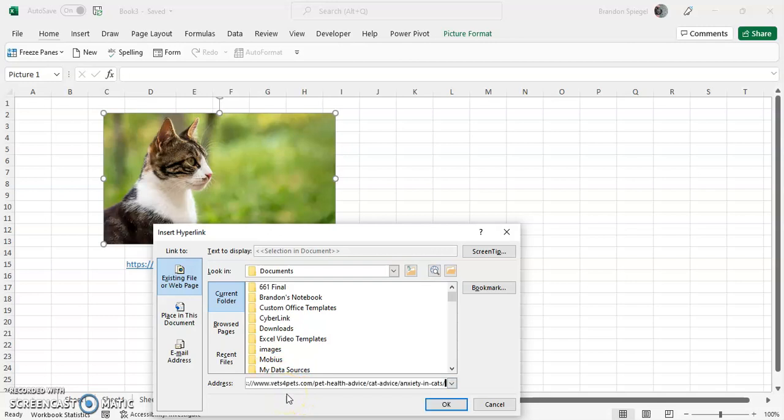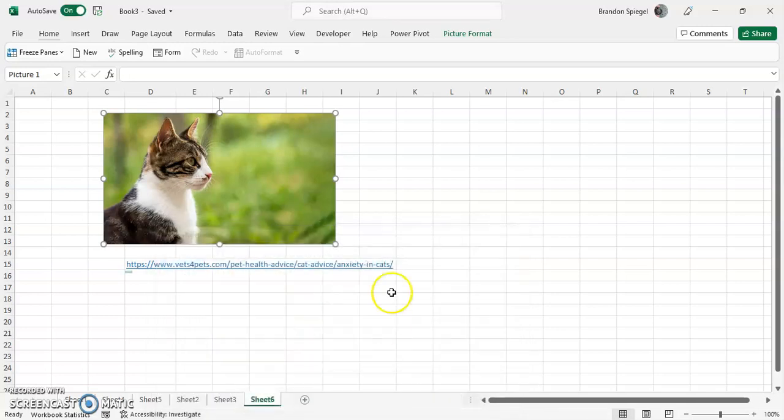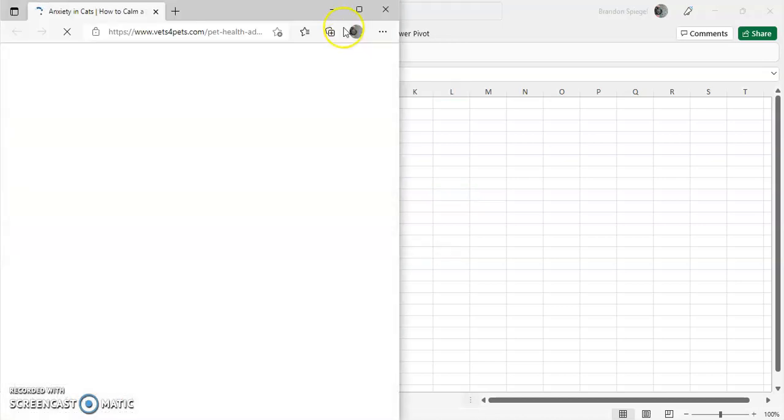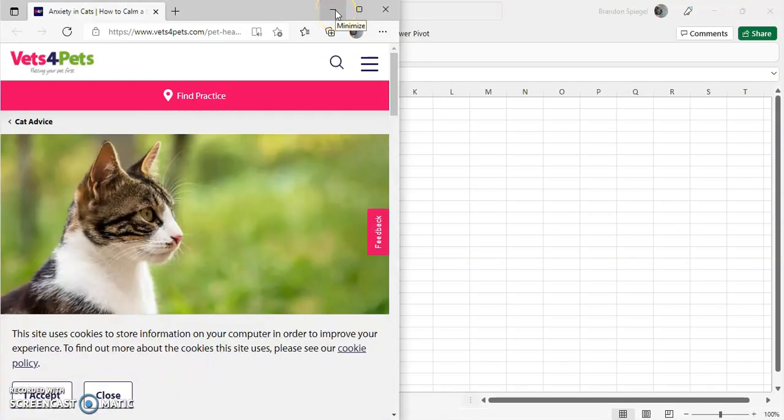So we're going to want to paste the link in the address below. We're going to click OK. Now, whenever you click on the image, it will go up to the website that the image came from.